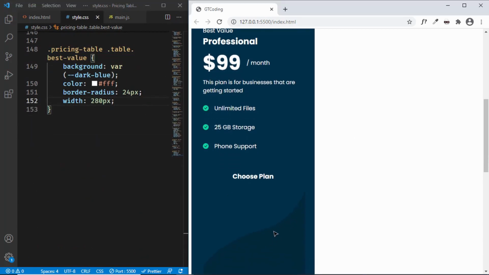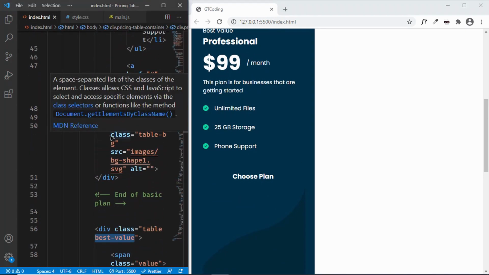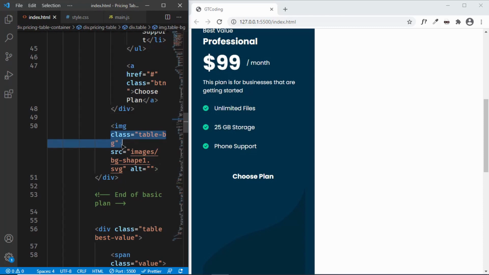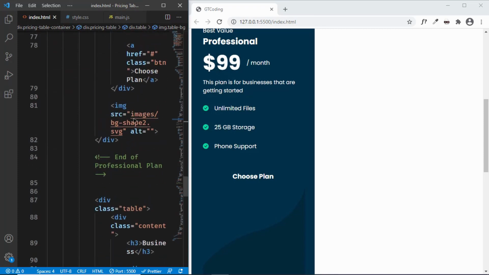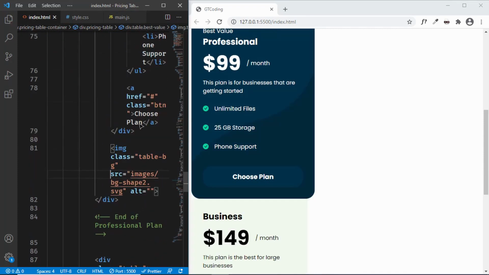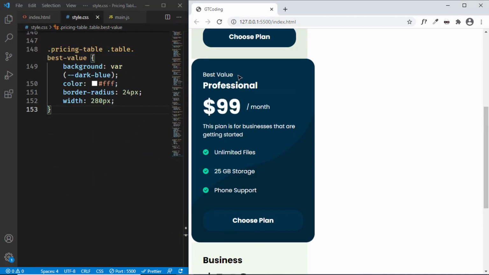Now the background image doesn't have the styles because we haven't added the class that we added over here. So we have added this class called table bg in this first image. So let's copy that and paste it in the other images as well, and do the same in the third image as well. Right, now let's target this text best value.